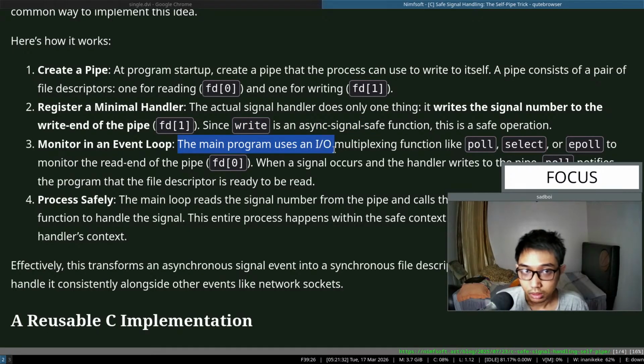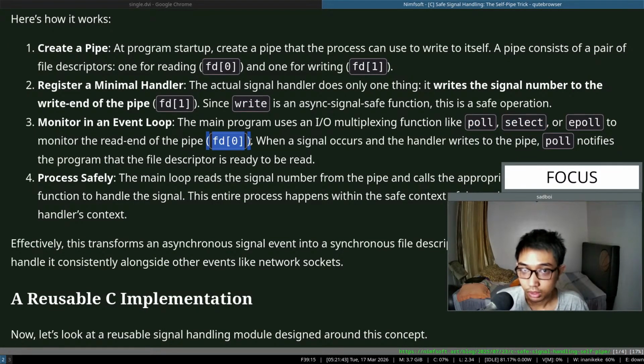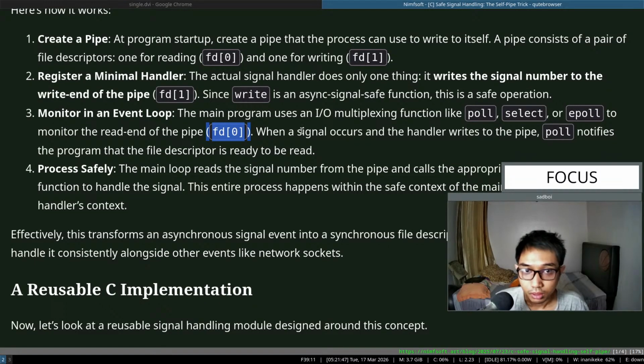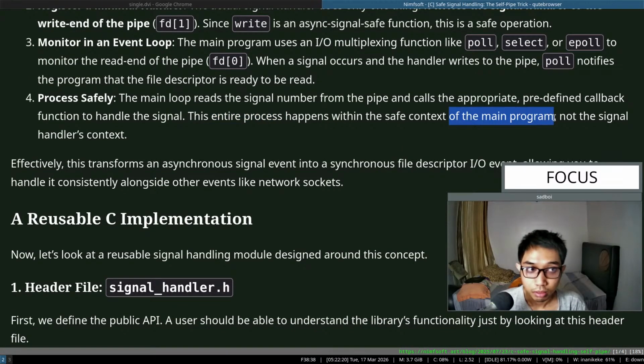The main program uses an input-output multiplexing function like poll, select, or epoll to monitor the read end of the pipe. When a signal occurs and the handler writes to the pipe, poll notifies the program that the file descriptor is ready to be read. The main loop reads the signal number from the pipe and calls the appropriate predefined callback function to handle the signal. This entire process happens within the safe context of the main program, not the signal handler context.